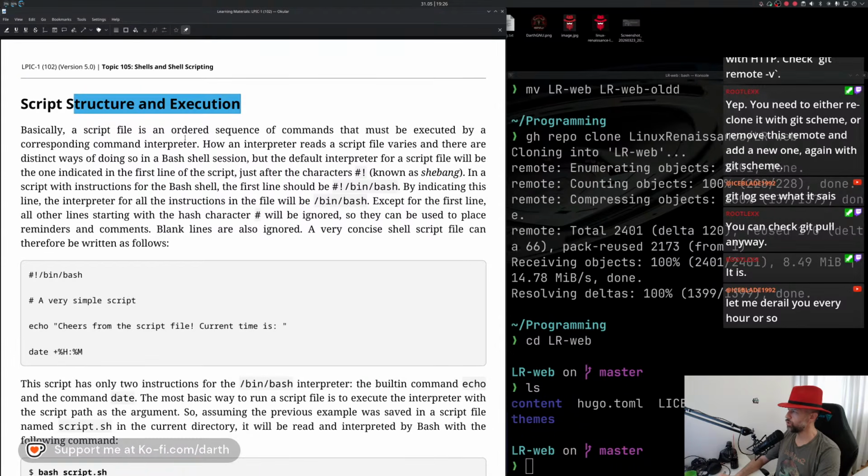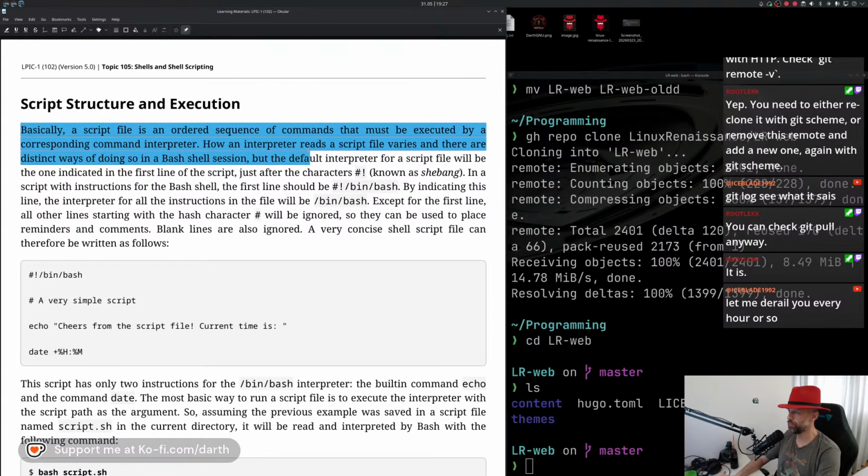So about the structure and the execution. Basically, a script file is an ordered sequence of commands that must be executed by a corresponding command interpreter. Let's say bash. How an interpreter reads a script file varies, and there are distinct ways of doing so in a bash shell session. But the default interpreter for a script file will be the one indicated in the first line of the script just after the characters shebang.